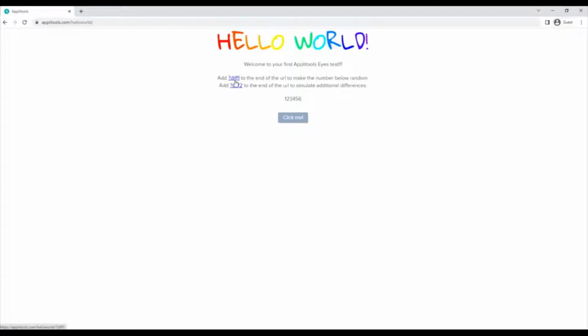But if I click over here on the diff1 link, you can clearly see the change in URL and the change in the digit. Let me click on it again. You can clearly see that there is a change in the digits. And if I click on this diff2, observe the color of the hello world and the digits carefully. You can clearly see the change in URL and the color of the hello world, the change in the layout of the click me button, and the digit also getting changed.